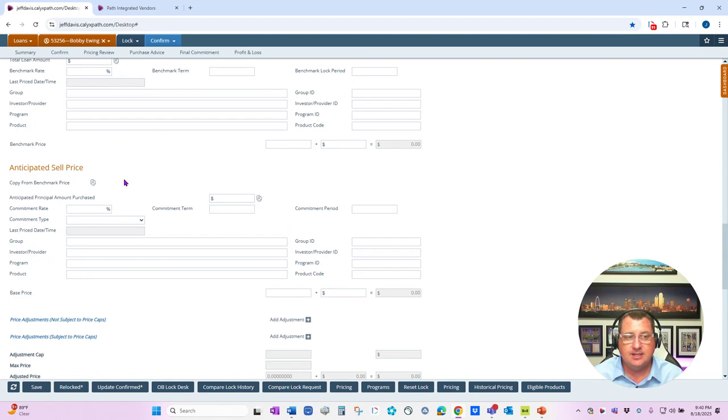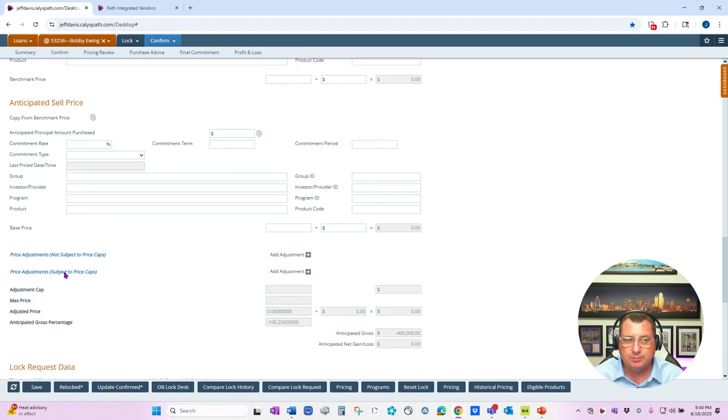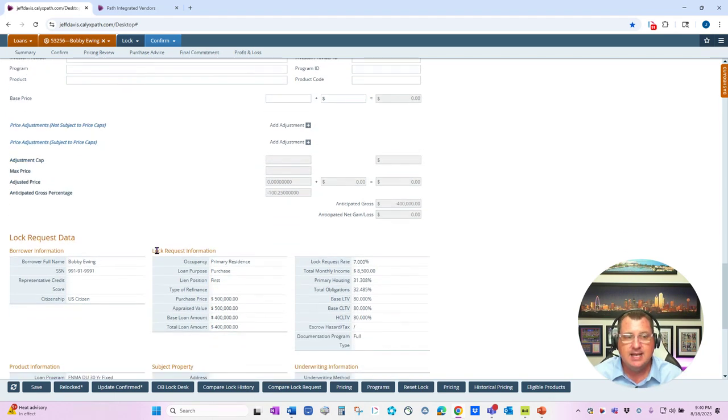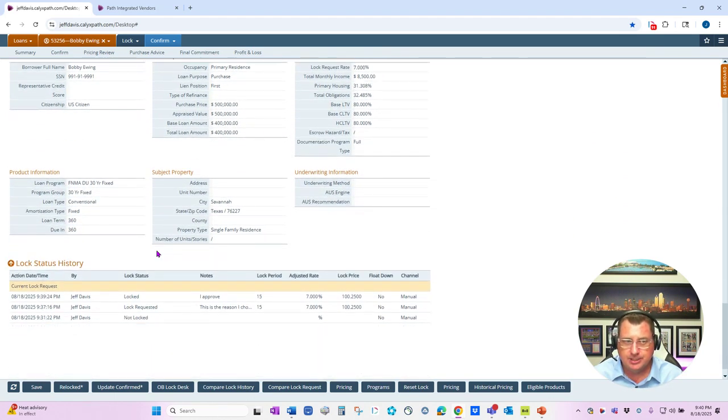And then we have anticipated sell price. Now, if it's going to be the same as the benchmark pricing, we can just click this button and it would just copy all this data down here so we wouldn't have to retype that. But that will capture your anticipated sell price, your anticipated principal amount purchase, your commitment rate, commitment term, your commitment period, commitment type, last price date, group, investor, program, product, base price, adjustments, all right here on your lock confirmation, as well as that same lock status history that we saw on the request screen. We'll also have that here on the confirmation screen.